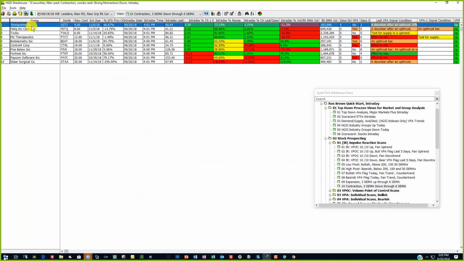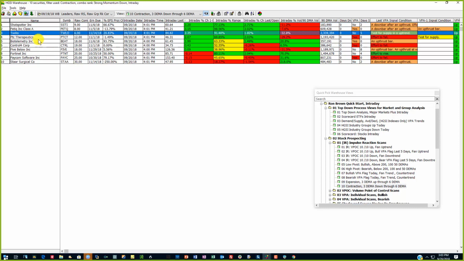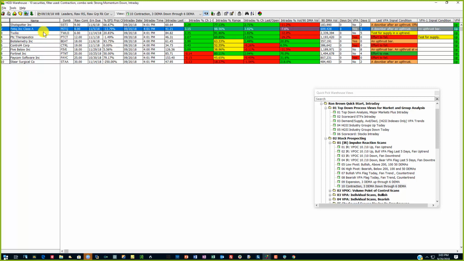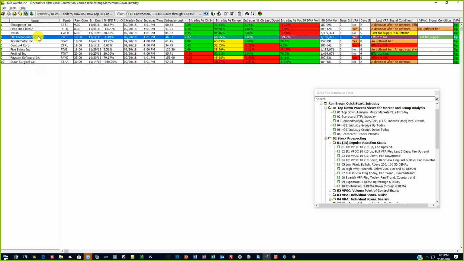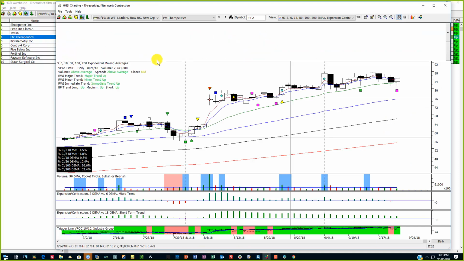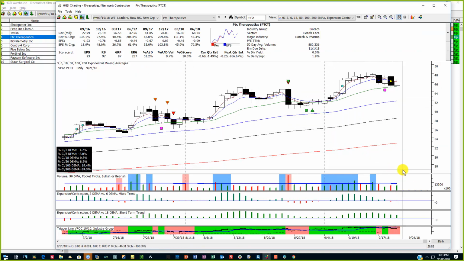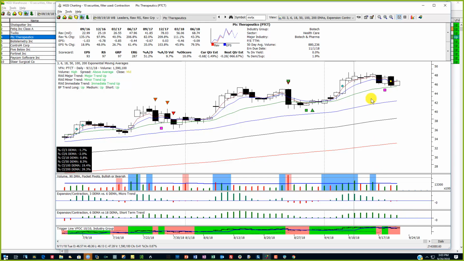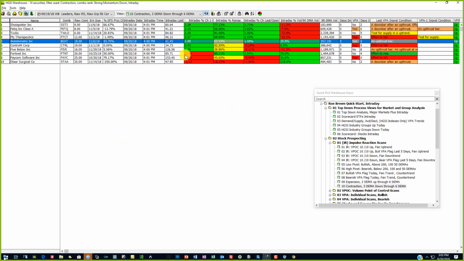So ShotSpotter, Twilio, or however you pronounce it. Maybe all of these. Put them in a watch list. See what happens. This one has stayed positive here. It's in a congestion area though. All right.